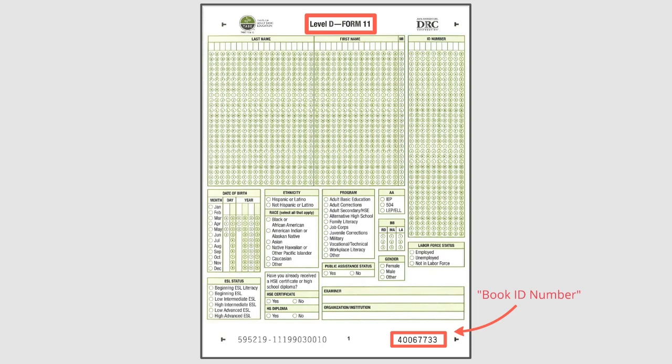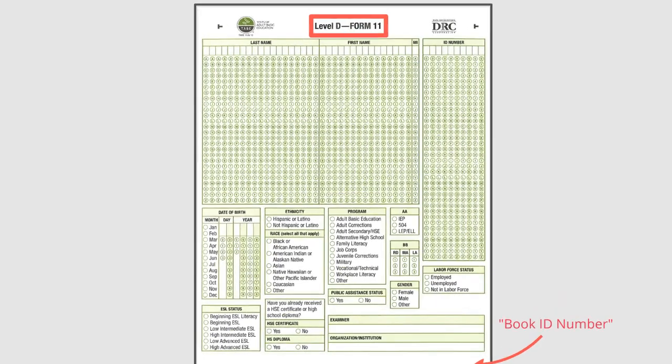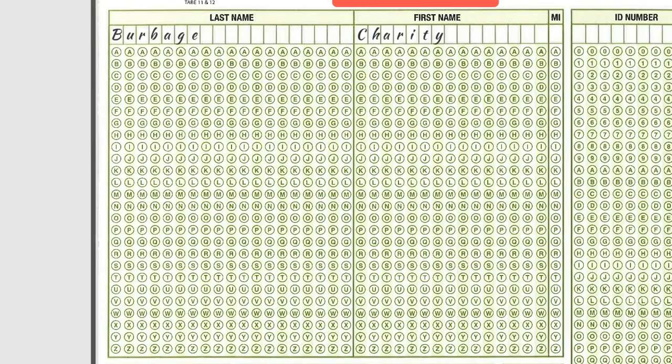Okay, so let's just start out with collecting the first and last names of the student. So here we have our sample student. Her name is Charity Burbage. So we're going to write her name up in the boxes up in the top here, and then bubble in, obviously, the corresponding bubbles below.